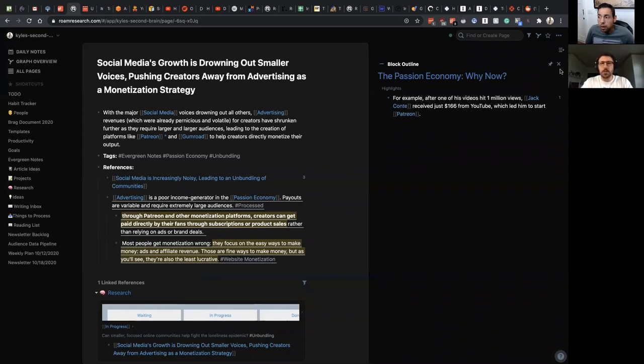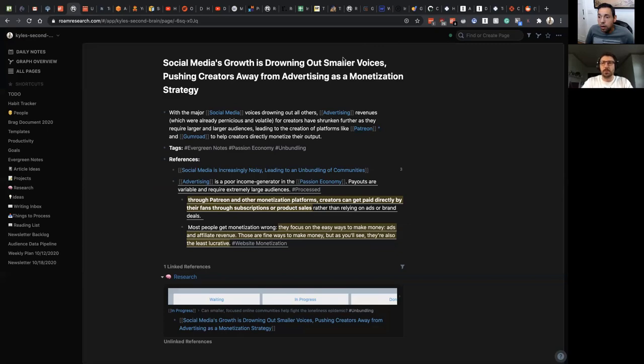Some I'll have inline so I can explore things a little more, because that's just an example. And then an actual reference that informs the note itself all goes under this references section. And so I have this, social media is increasingly noisy. This is actually another evergreen note. And then I have some highlights here and literature.